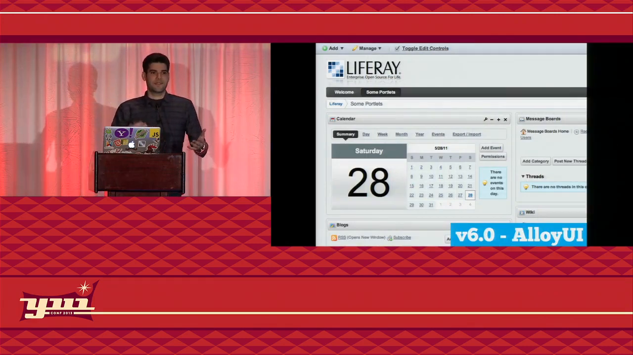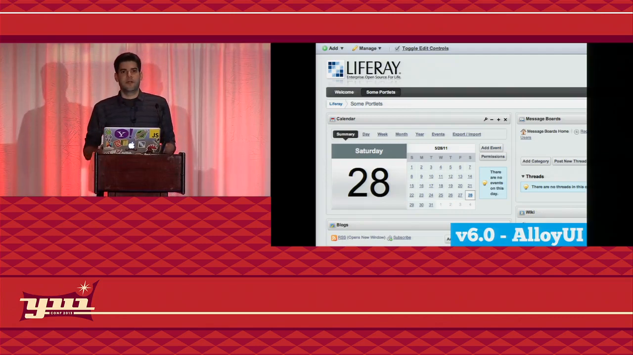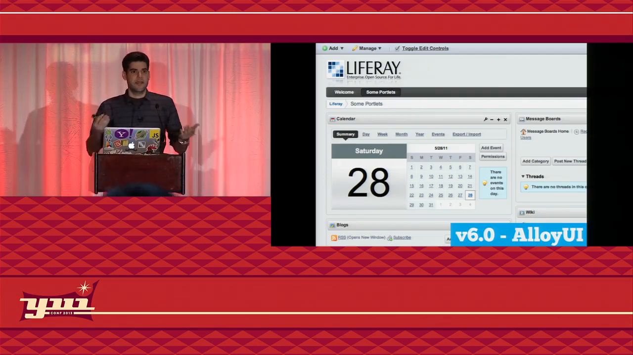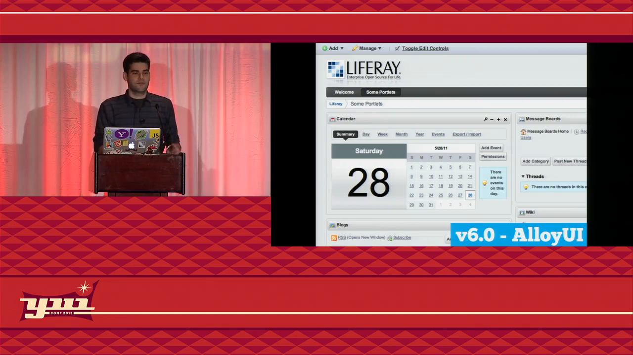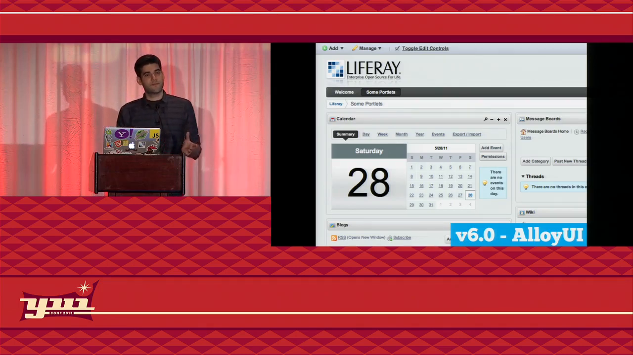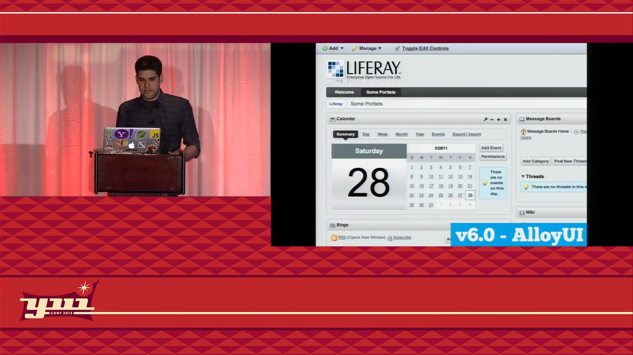But the portal started growing and growing, and we thought we need something more flexible. We need a better architecture and something that we can be able to extend and improve easily. So then we decided to create AlloyUI. By then, YUI 3 was alpha. It was just a prototype library, I guess, but it was already very promising, and we believed that, and we started using it.